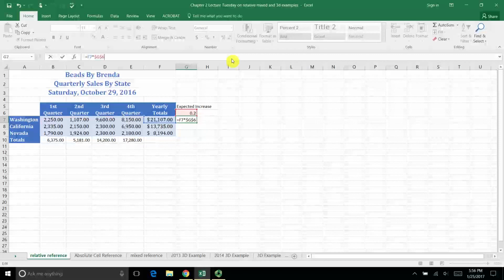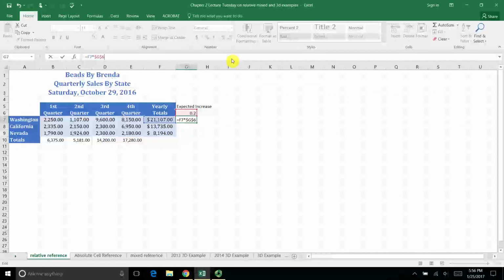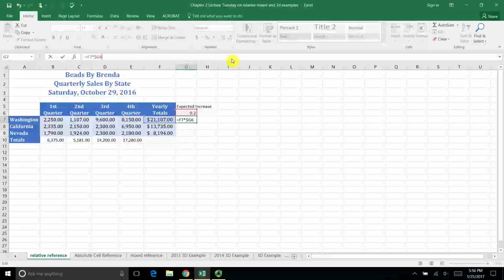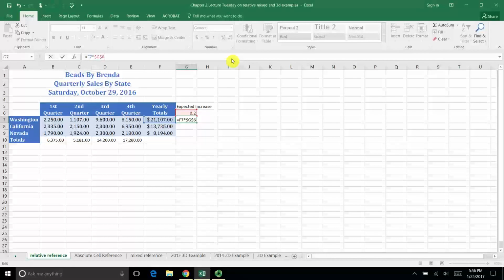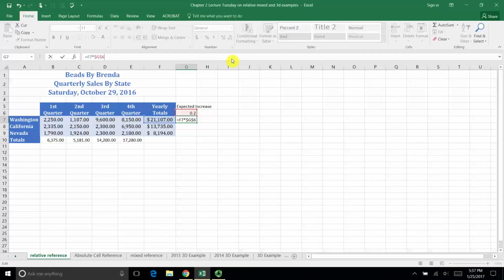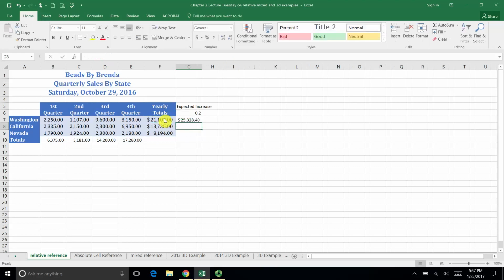6, making that absolute. If I were to press it again, it does what's called a mixed cell reference, and if I press it again, it does another mixed cell reference. So make sure that you only press it one time to make cell G6 absolute. This multiplication would figure out what the 20% increase is, but I want the increase in addition to my current yearly totals. So I'm going to plus it back to cell F7. Now I'm going to press enter.